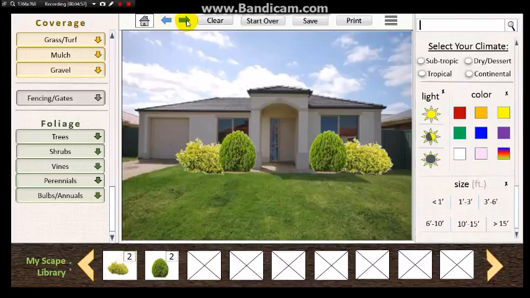They could also go forward. Each of these takes the user back or forward one step at a time. The user decides to clear everything. They can click the clear button. They can start over.